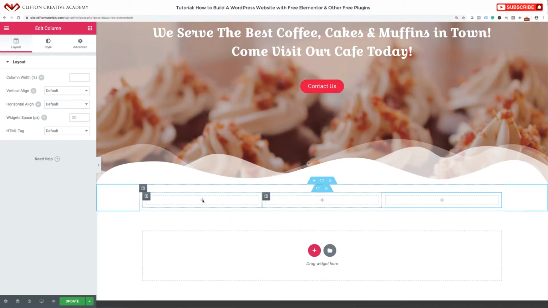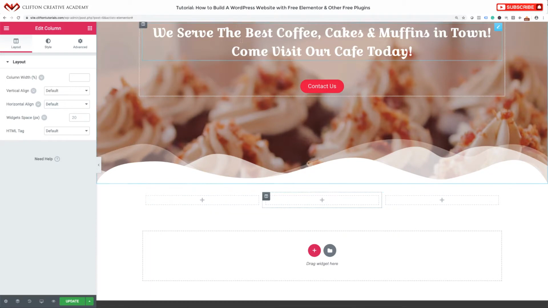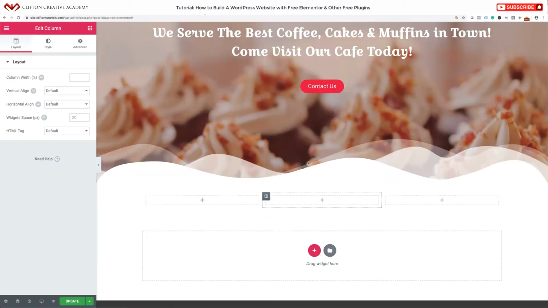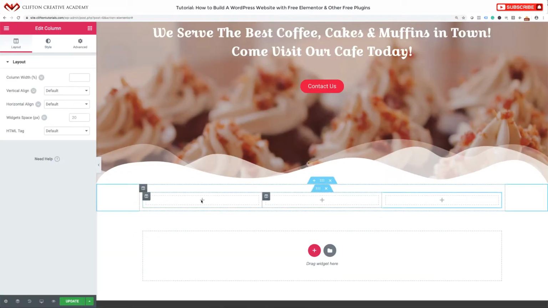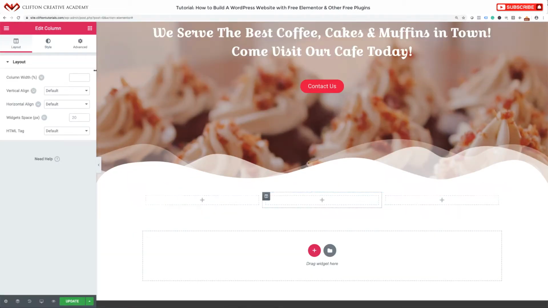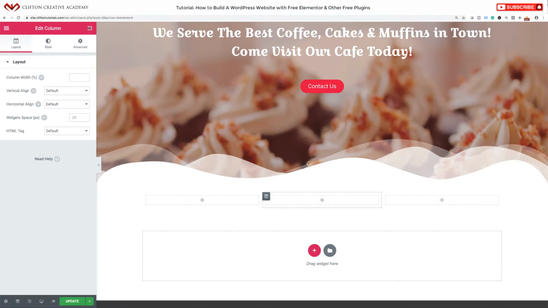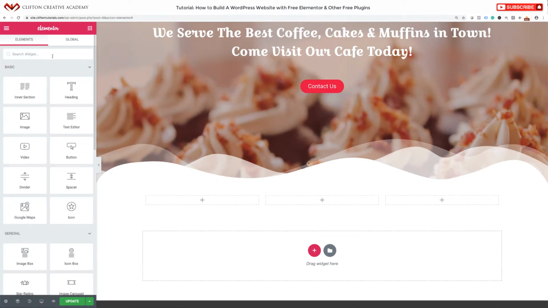We're going to start with the delicious coffee. For that one, we need our delicious coffee image, our text, our blurb, and a button. So let's do it. Either click the plus sign here, or you can click on the elements icon, which is up here. I'm going to click on that, and what I'm looking for now is an image. So this is the image right here.